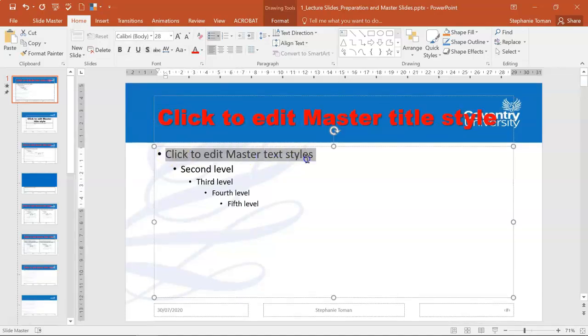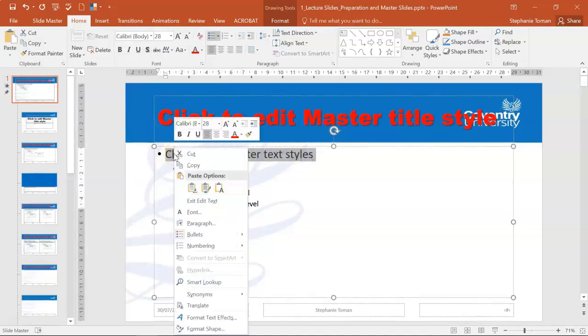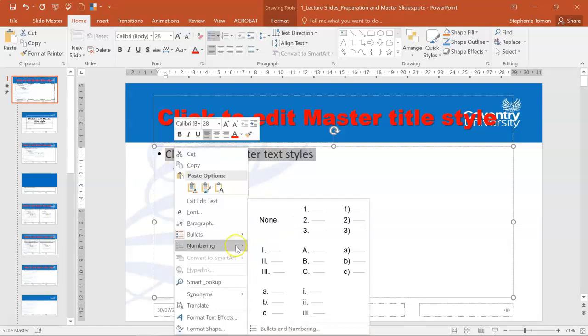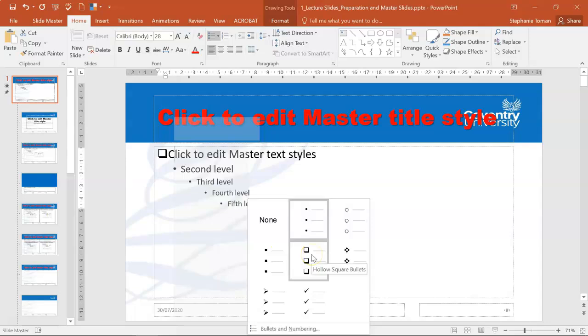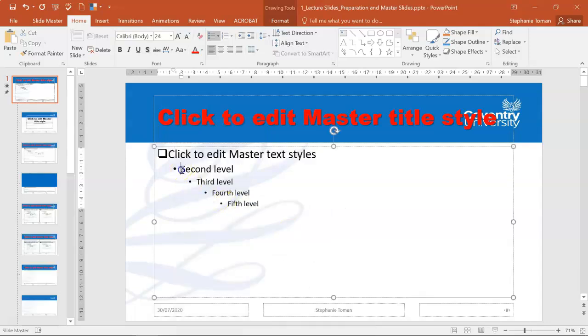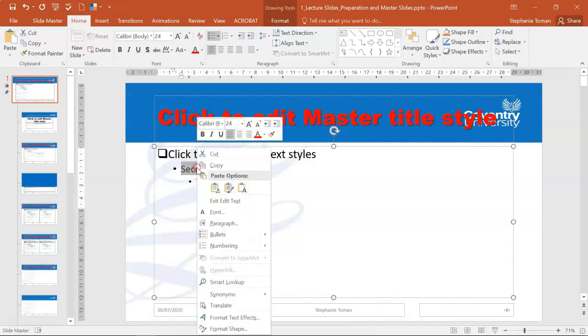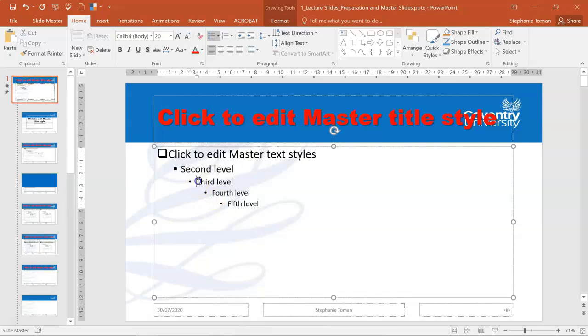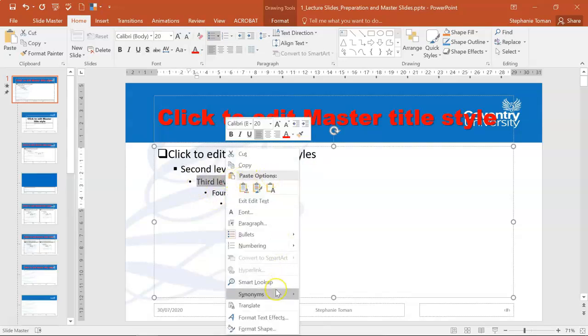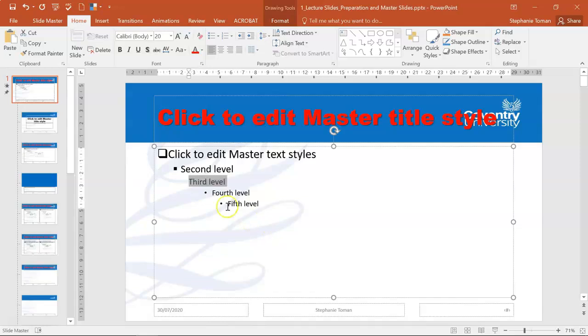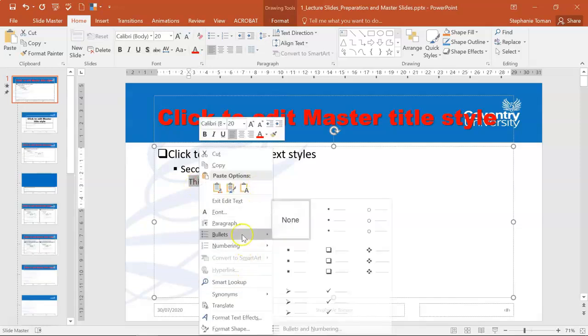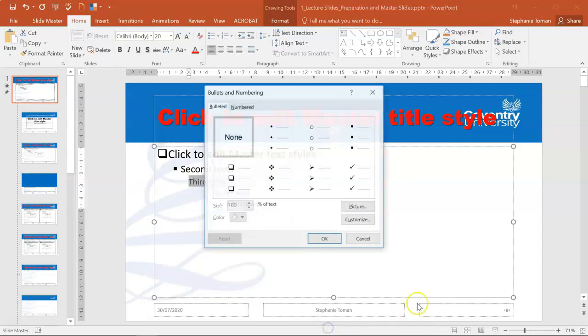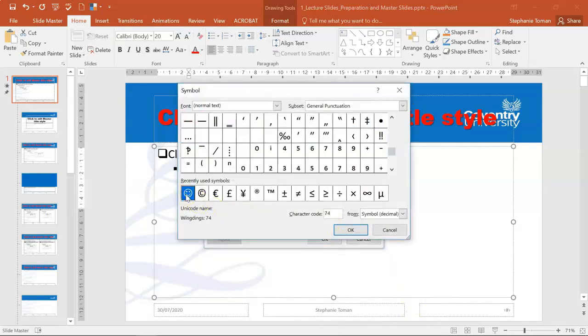We can make the bullets, this first bullet, we can actually do a numbering. Let's do a bullet. So let's do a large hollow square bullet for the first level. The second level, let's do small square bullets. And this one, just for fun, if we go to bullets, let's do that again, took it off. Let's go to Bullets and Numbering at the bottom, customize, and let's put a smiley face on that one.